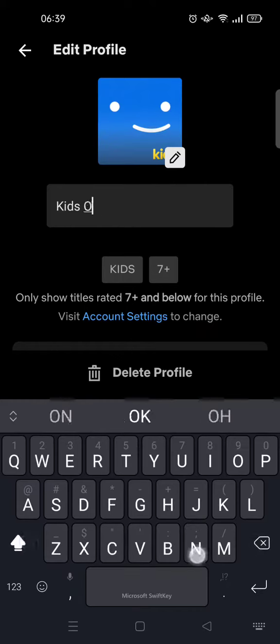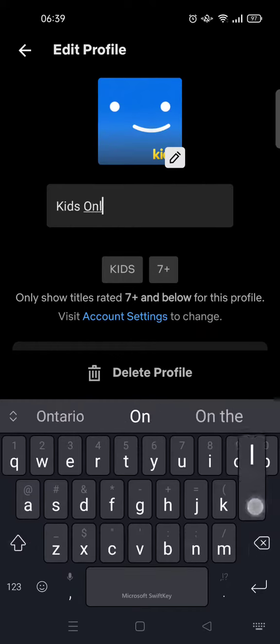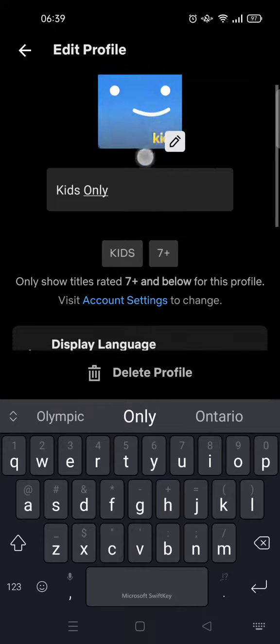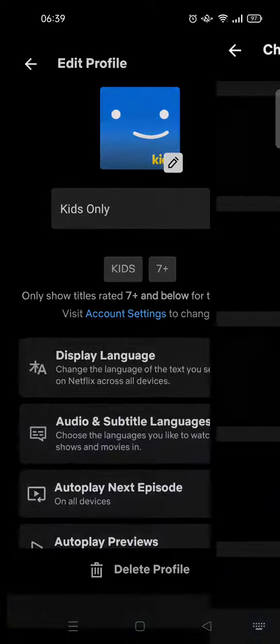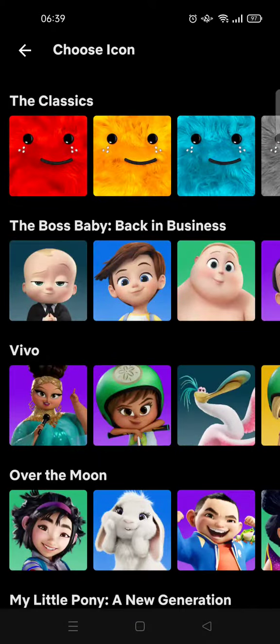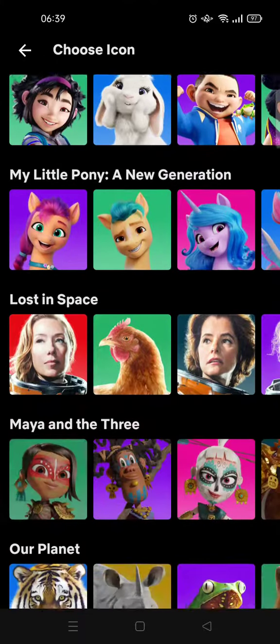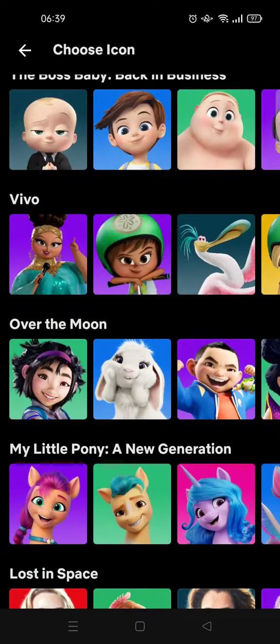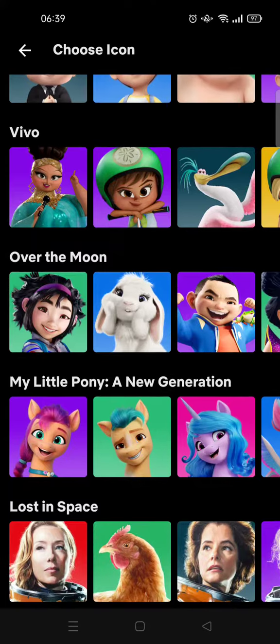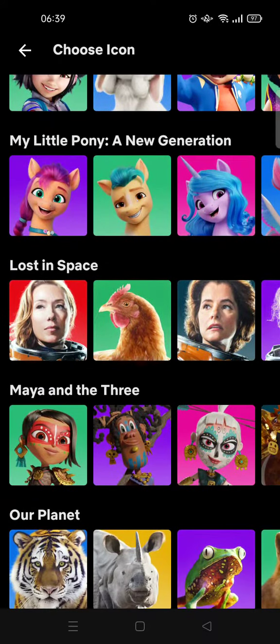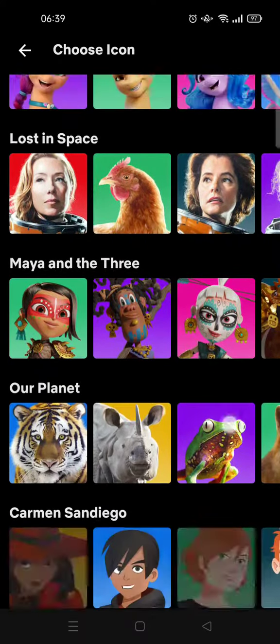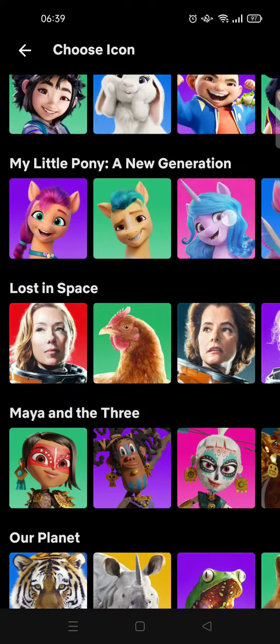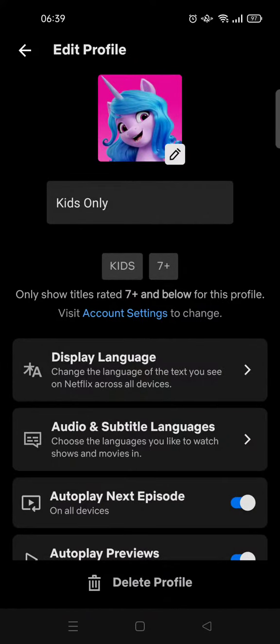like that. And if you want to customize the image, you can click on this and you can choose icon based on your probably favorite character on Netflix series or movies. For example, I want to change it into this one, just like that.